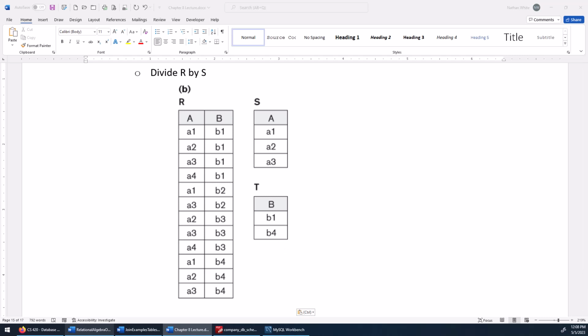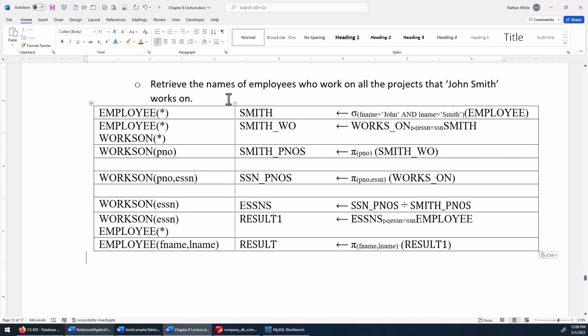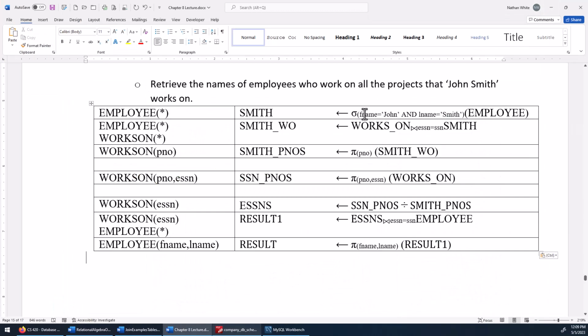Let's look at an example of a division in relational algebra. If we want to retrieve the name of employees who work on all projects that John Smith works on, it's going to return John Smith as well, but we're going to have to select where the first name is equal to John, then last name is equal to Smith. Now I'll give you a word of caution here. You don't know John's social security number. So if you pull up this handout and say, oh, there's John Smith's social security number, and then just type in where SSN is equal to that 1, 2, 3, 4, 5, 6, 7, 8, 9, you will lose points. Nowhere in this problem did you give that answer.